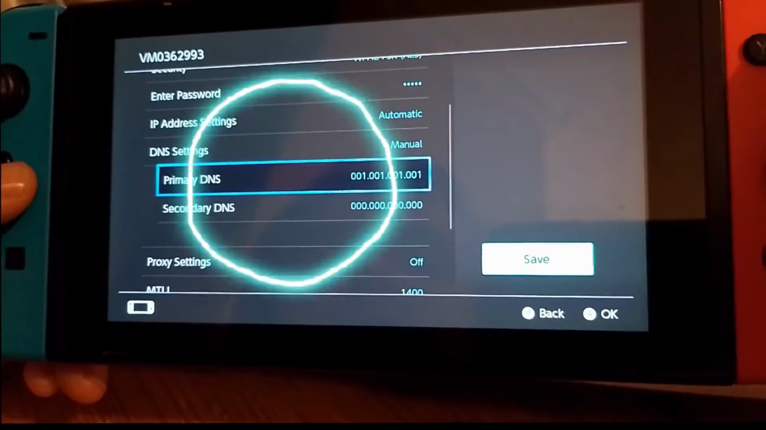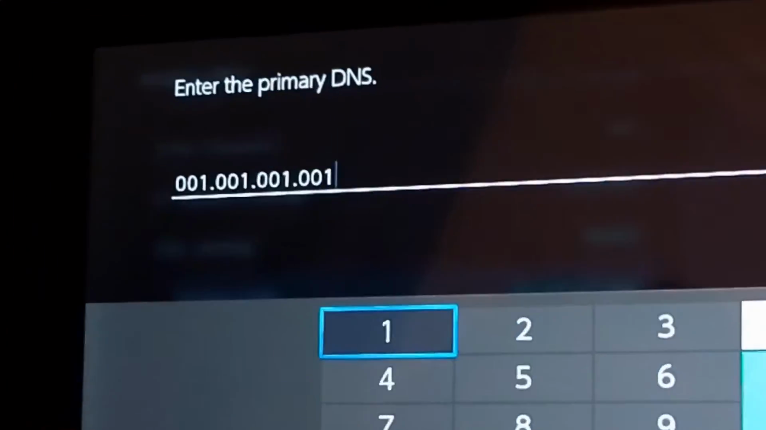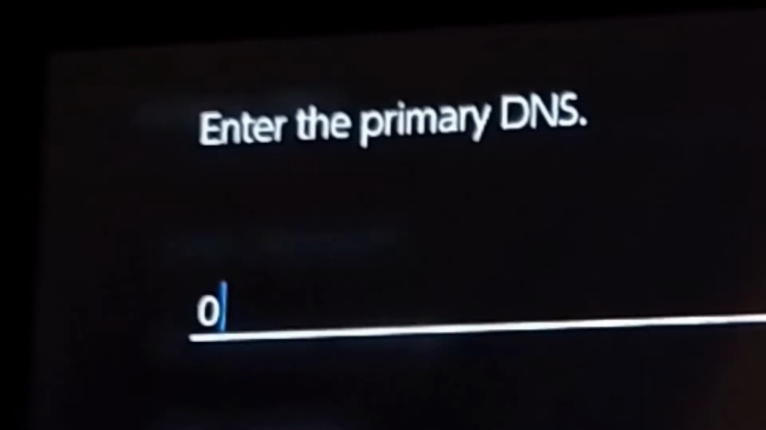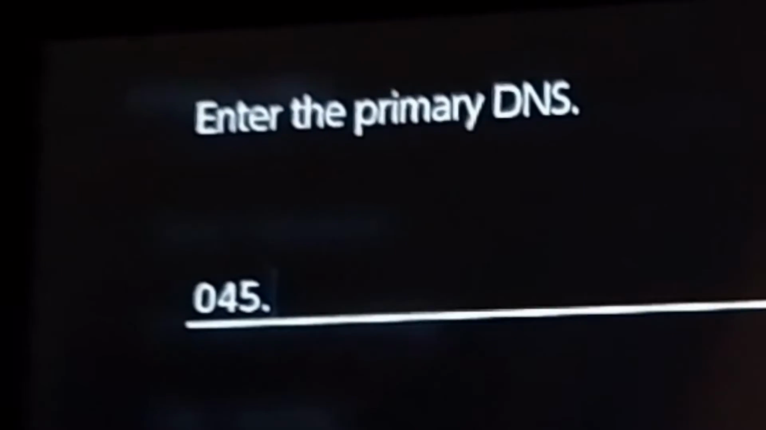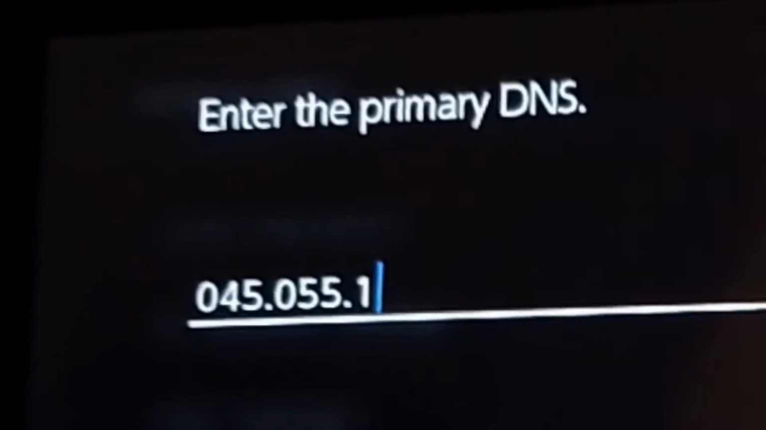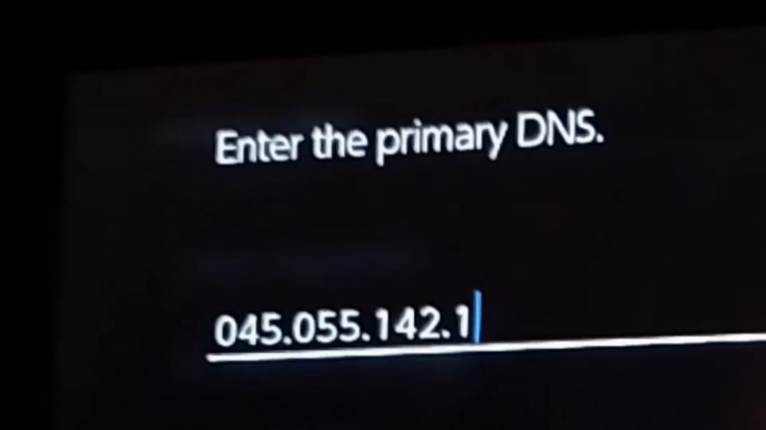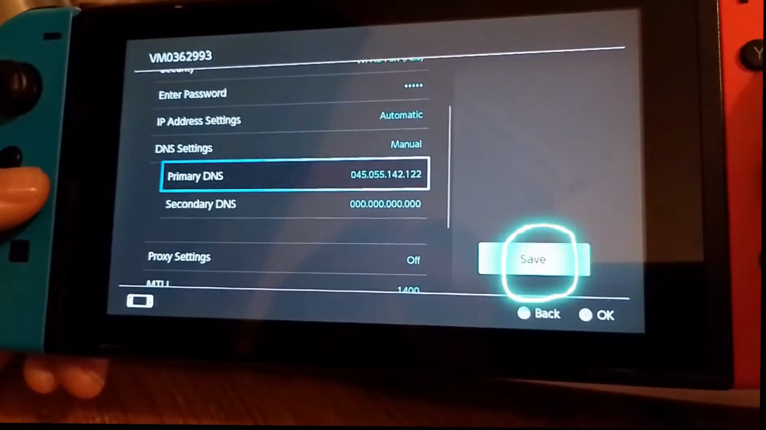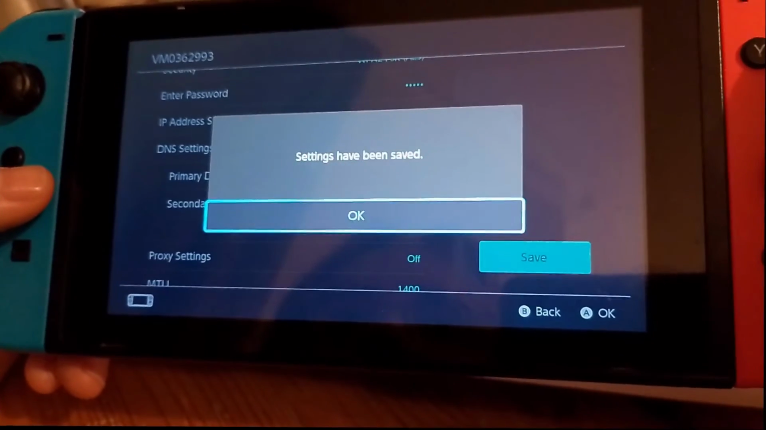Leave the secondary DNS alone, just open the primary, clear it so we can start afresh, and you're going to want to type in this DNS. So this is 0.5.055.142.122, and then hit OK. Alright, so now we just go to the right, click save, settings being saved, click OK.